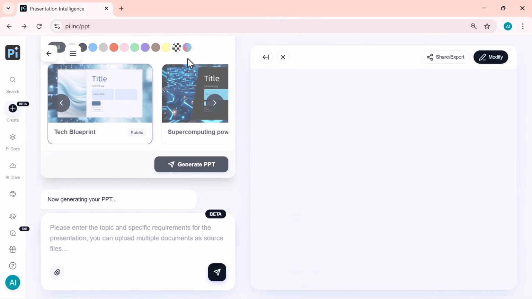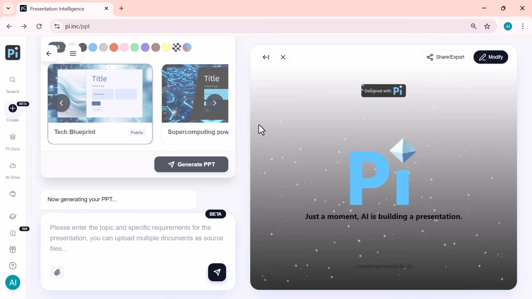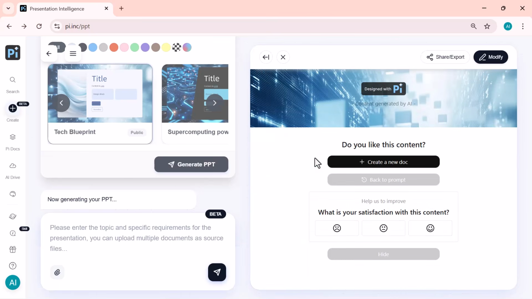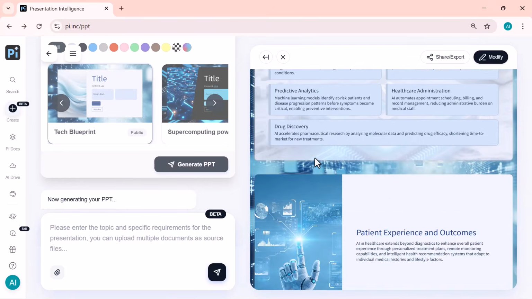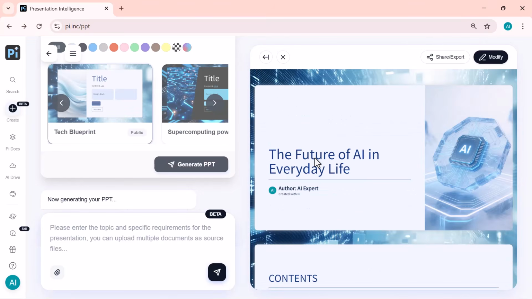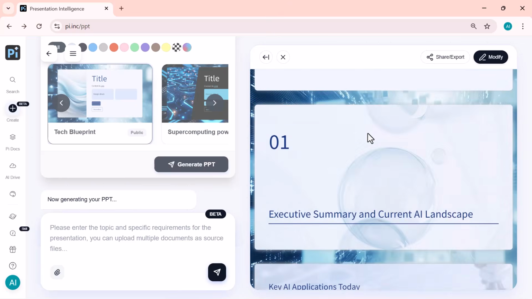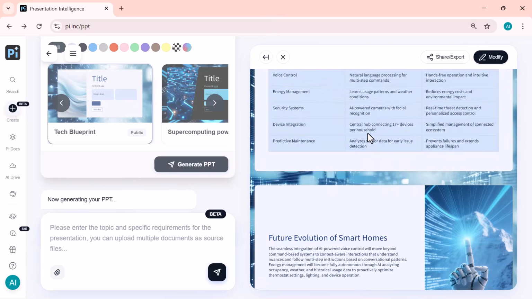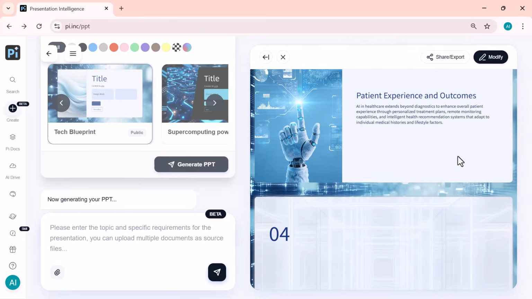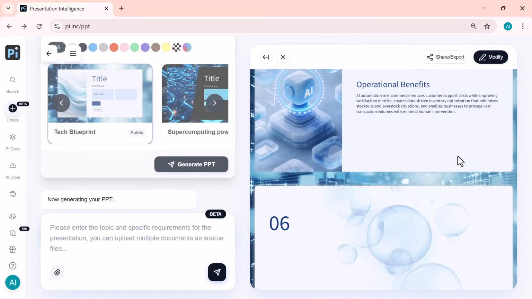On the left side, you can see all the generated slides. Each one comes with a proper layout, organized content, and professional-looking visuals. Honestly, creating something like this manually would normally take a very long time, especially if you're starting from scratch. But with AI handling most of the process, everything gets done incredibly fast.